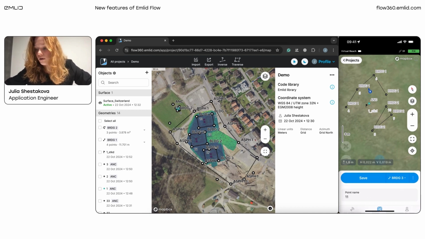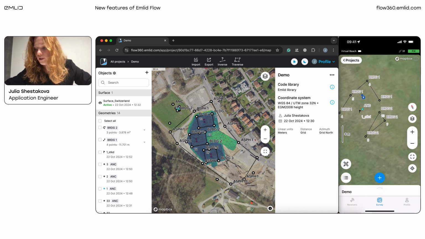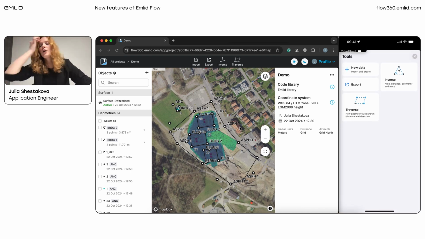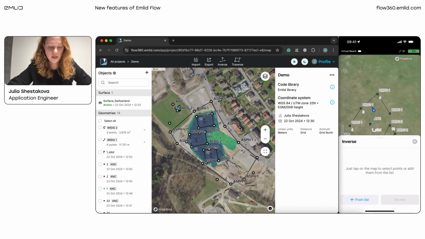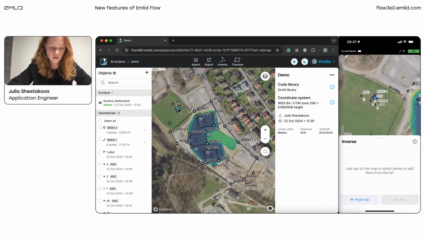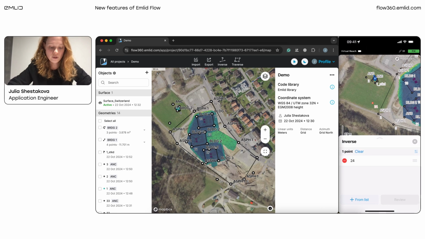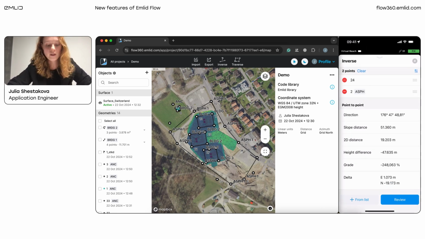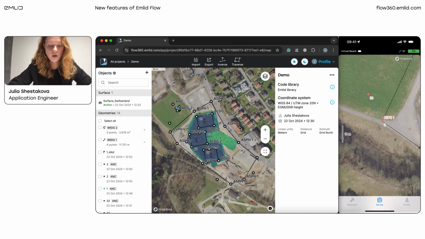So what we also have here are the features inverse and traverse. You can find them here. Inverse helps you to check the parameters of the geometry when it already exists. For example, I want to check the distance from this point to this line. So I just choose them here and the information about it is here: the direction, the slope distance, the height difference, all specified.